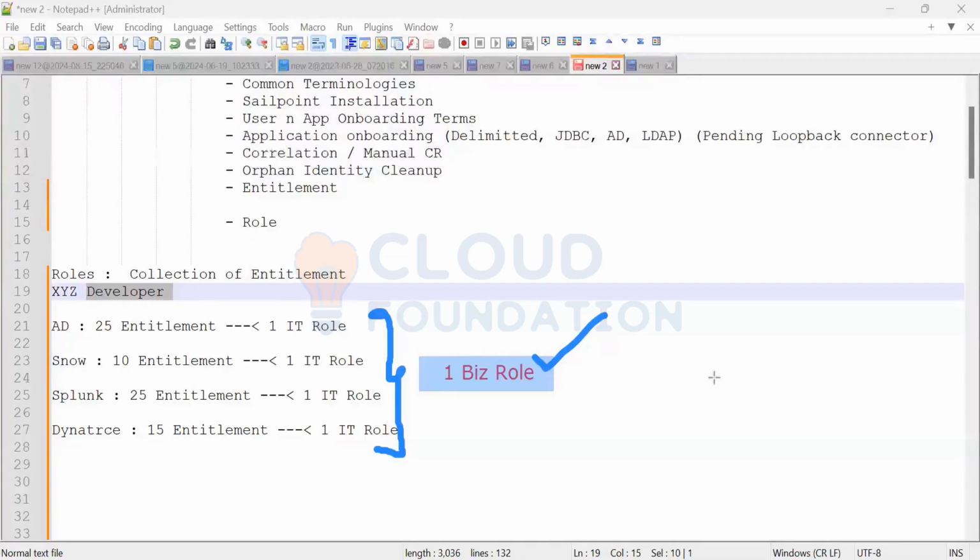Is it valid to create an IT role by combining 2 entitlements from 2 different applications? Yes, there is no limitation. There is no restriction. The same entitlement can be part of many IT roles. The same IT role can be part of many business roles. And under one IT role, you can add many entitlements from different applications.